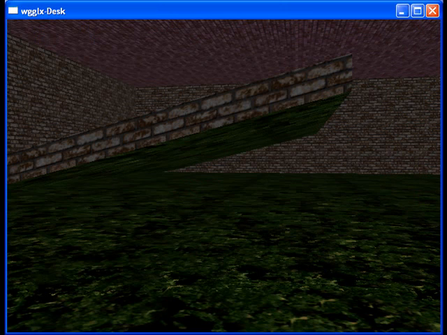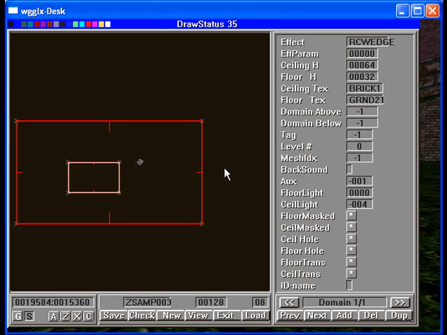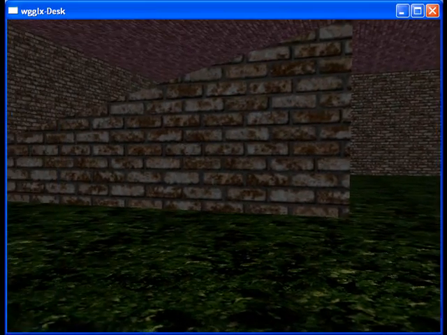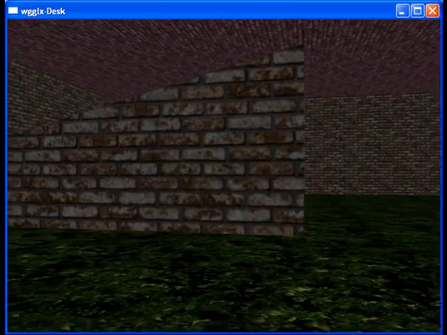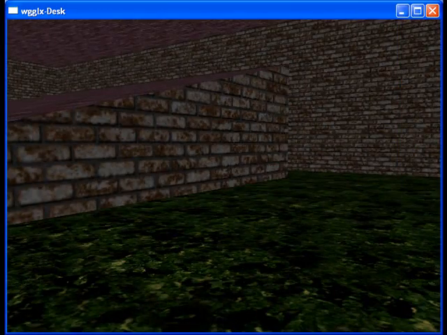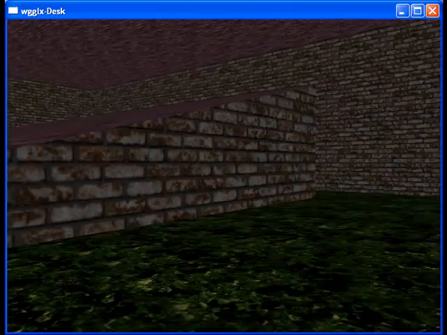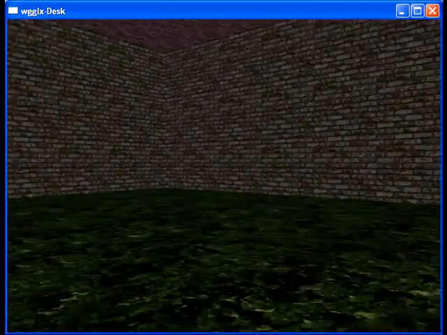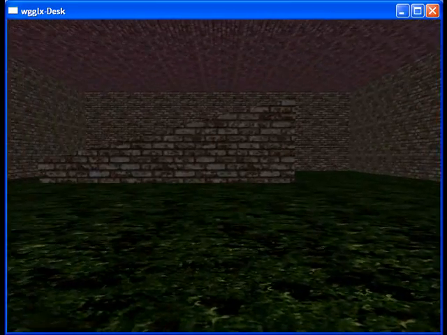Go back into the editor. Well, we need to save it first, so let's first save it, load it, return to the editor, and there you have it. We were able to convert a slant from the RBox variety into this wedge.